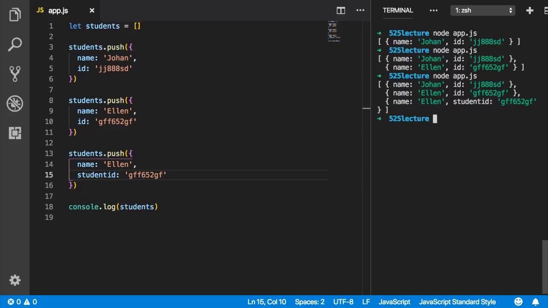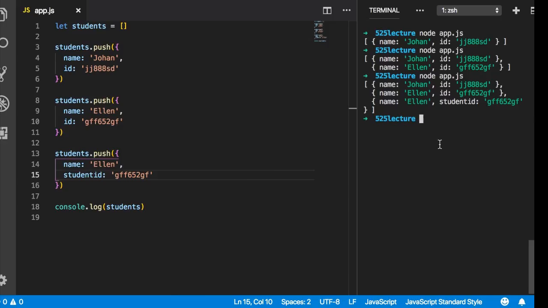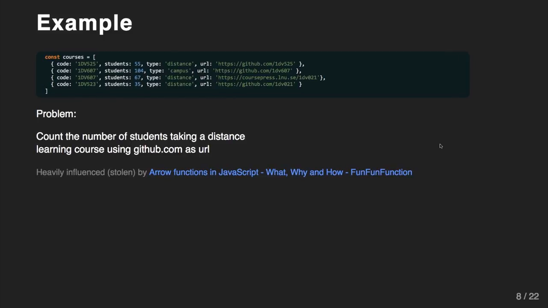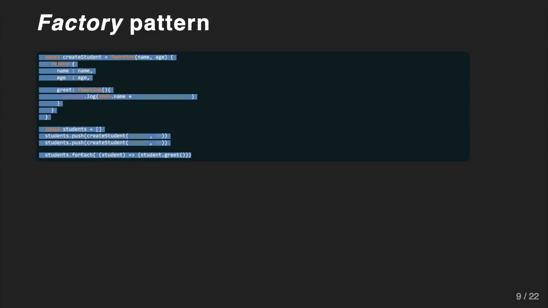One way of doing this is use something called the factory pattern. Have you heard of the factory pattern? The factory pattern can be used in other circumstances as well. It's just that, instead of creating each and every object separately, we could create a factory that creates objects for us. So let's do that. I will copy this code. It's faster than I write everything.